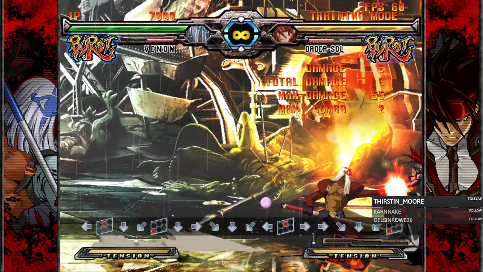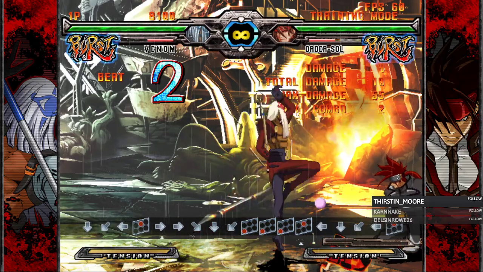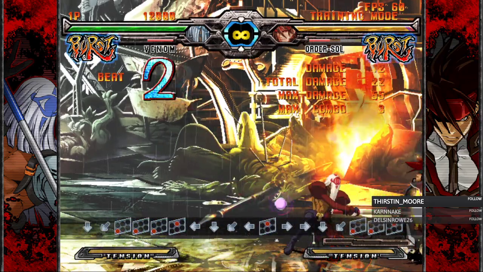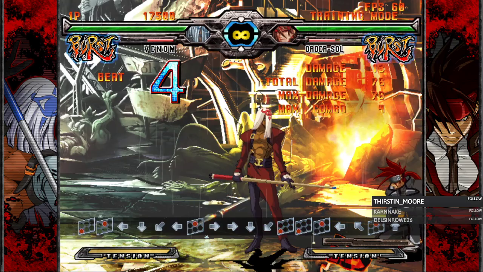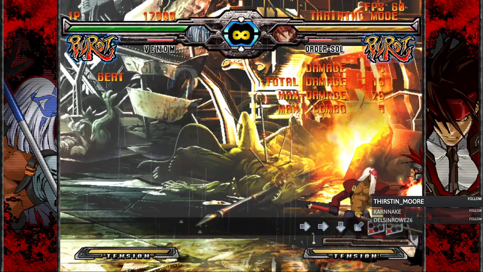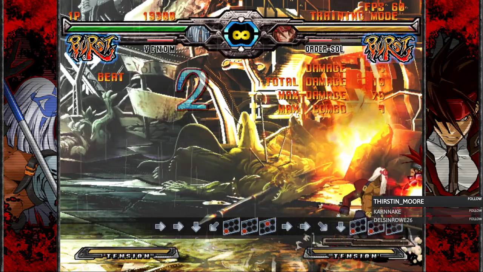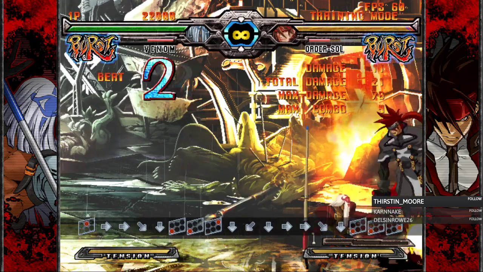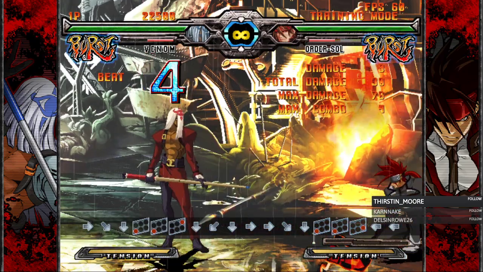You can block string into it, and all the Gatlings are the same. So none of that has changed. Only difference is you can't jump cancel it.